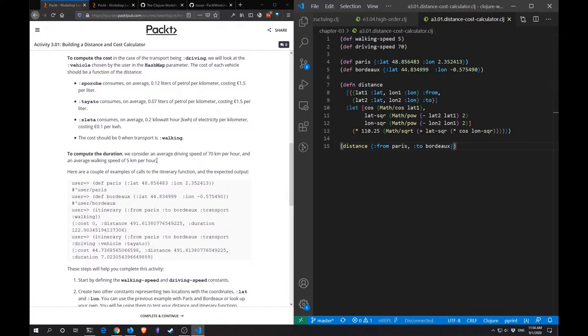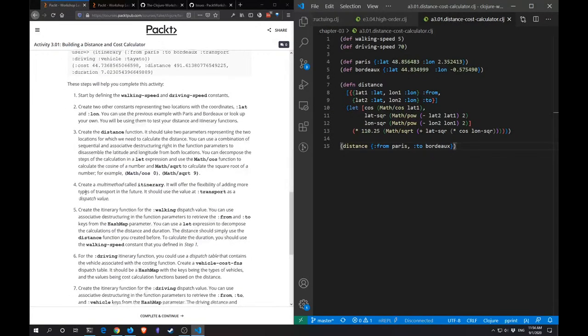To compute the duration, we consider an average driving speed of 70 km per hour and an average walking speed of 5 km per hour. Okay, now we'll create a defmulti called generally, and its dispatch method is transport.